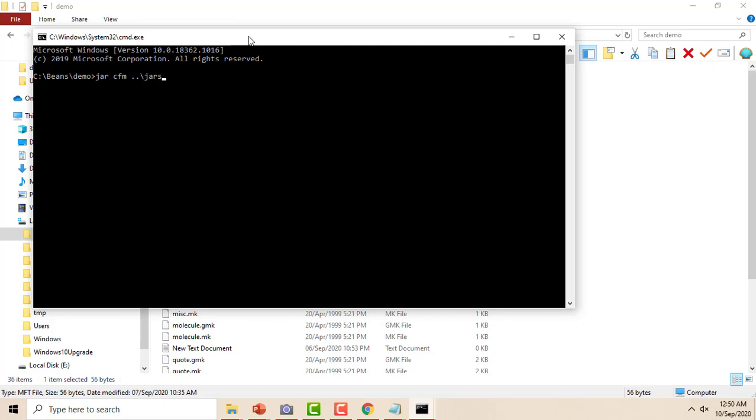Jars folder. In that folder we are creating cycle 13 dot jar. We are creating the jar file. Next we are creating the cycle 13 dot mft file. So here the jar file can be created by using the manifest file and the dot class file. So where is the dot class file?